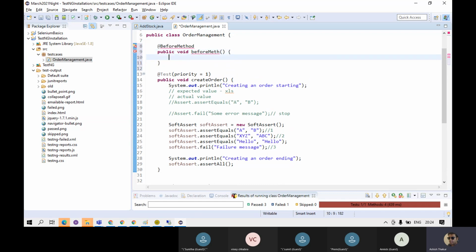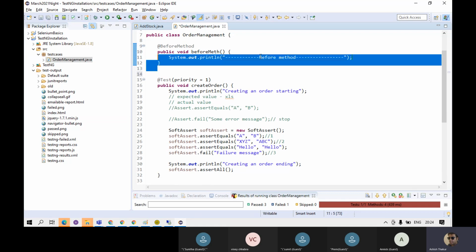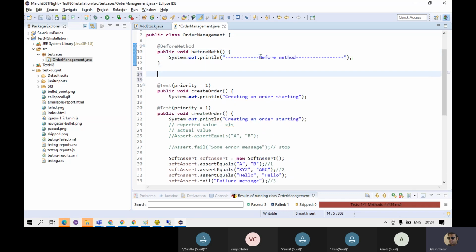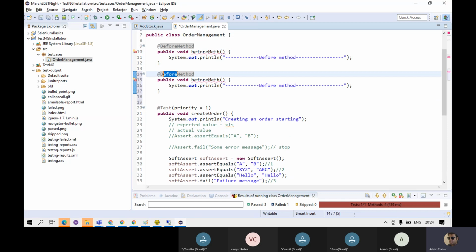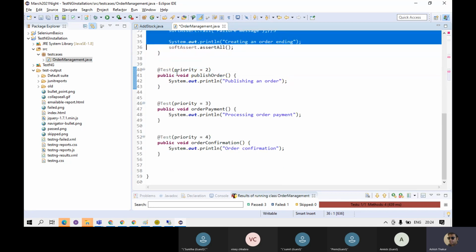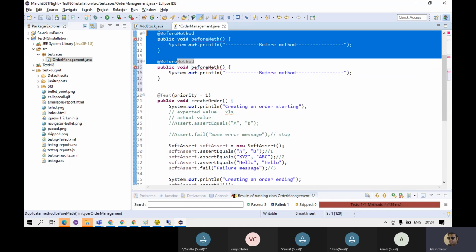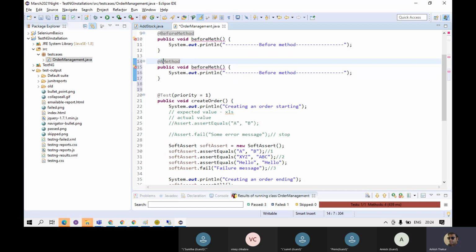Okay. So this annotation, if you look at it, I will write over here before method, and there is another annotation like after method. So you can place these annotations anywhere. There is no hard and fast rule that in a class you need to place them here or there.